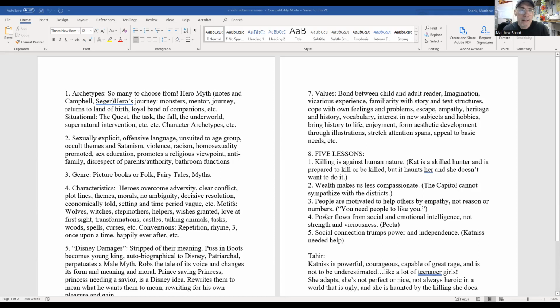And so there's so many. We have monsters, the mentor, the journey, loyal band of companions, the quest, the task, the fall, the underworld. So many different character archetypes, including the mentor and the shadow and the damsel in distress. And I mean, there's 1,000 of them. I think most people will probably do really well on that question.